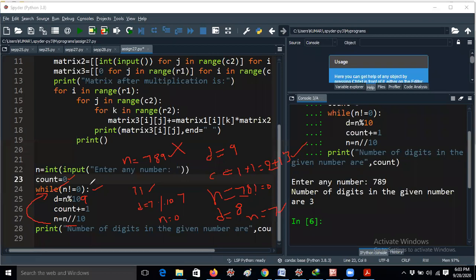Now again it will check the while loop: 0 not equal to 0, condition fails. The number of digits in the given number are, okay, count is displaying. Count value is 3. So I am taking 789, I am getting 3. That is absolutely correct. My question is, my answer is correct, right? So this is the answer submitted by our third CSC student.